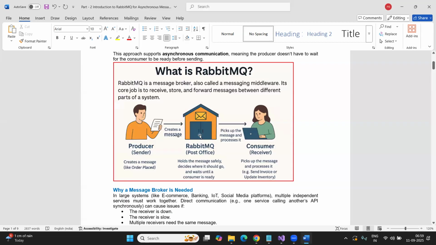What is the job of a producer? What is the job of RabbitMQ? And what is the job of a consumer? First of all, you need to understand. RabbitMQ is the middleman between the producer and the consumer. What is the producer? The producer is the service which is going to send a message. What is the consumer? The consumer is the service which is going to receive or consume the message.